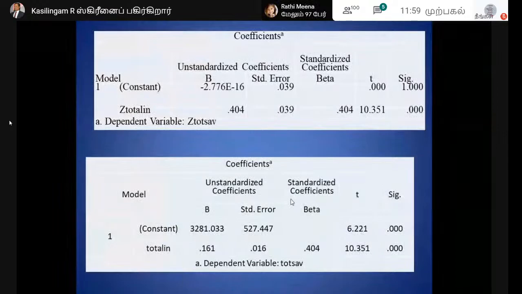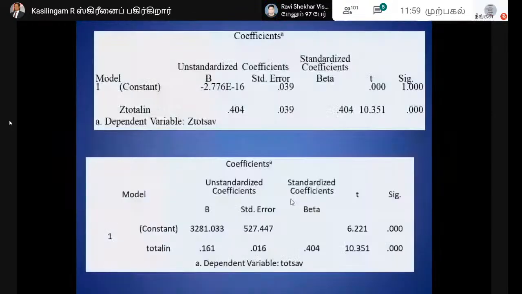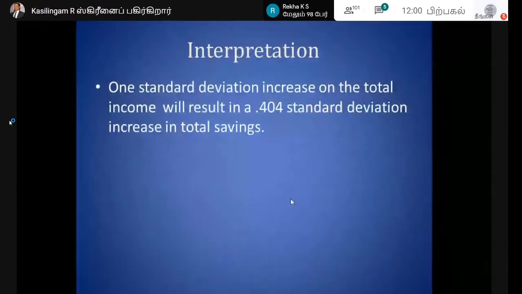So now, beta. Standardized beta. Here my standardized beta is plus 0.404. Now how am I writing it? When there is a one standard deviation increase in total income, it will result in a 0.404 standard deviation increase in total savings. That is what you need to write.